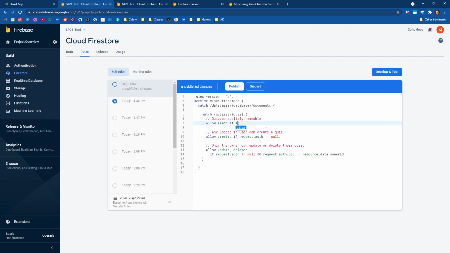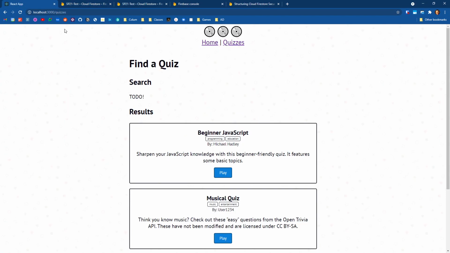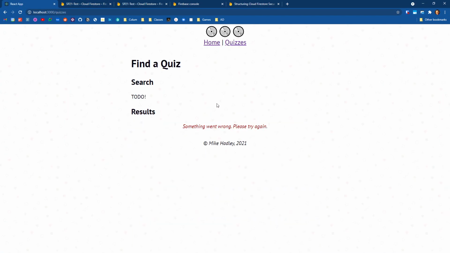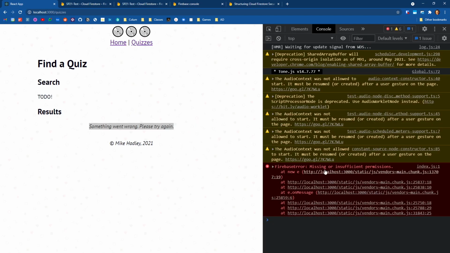If I were to flip this to be false and publish it and come back here and try to refresh and run this page, we're going to see something has gone wrong. And the actual error that we dump to our console is that there are missing or insufficient permissions.